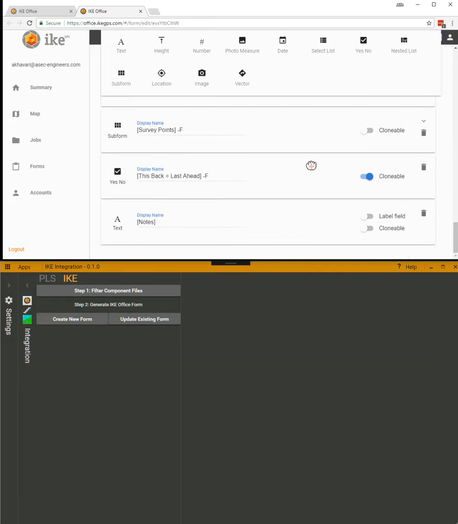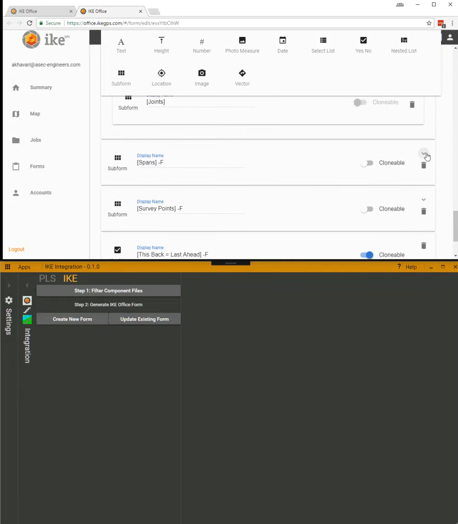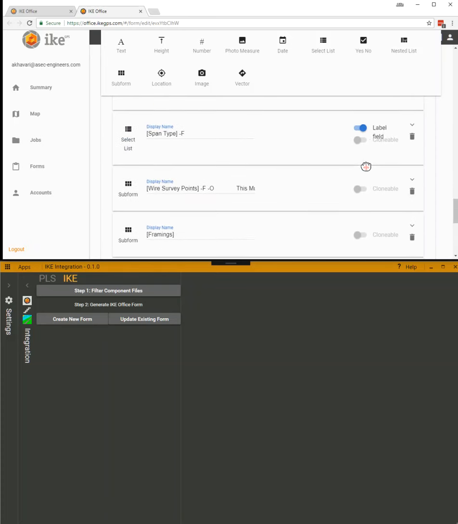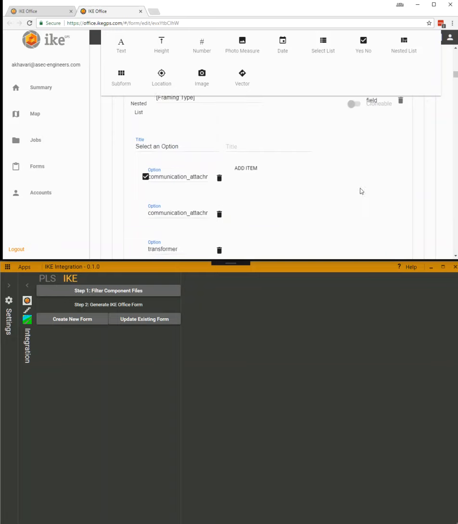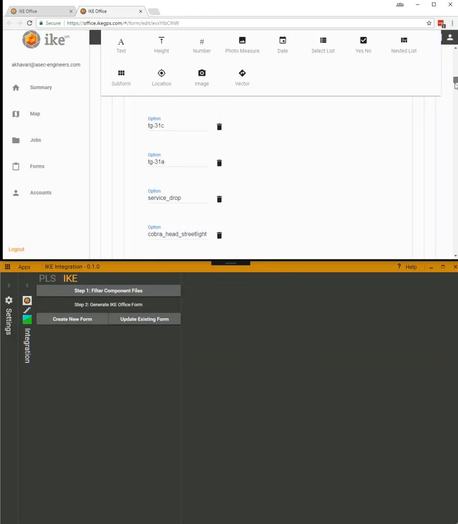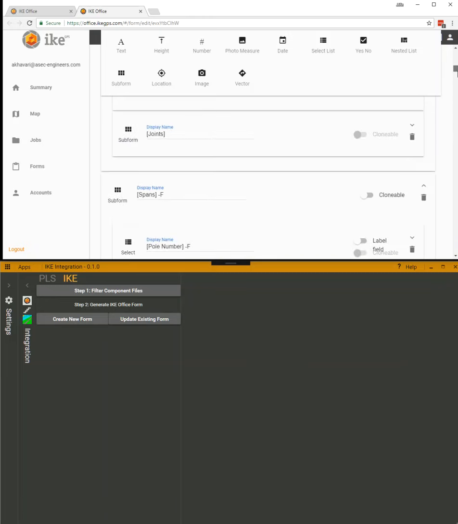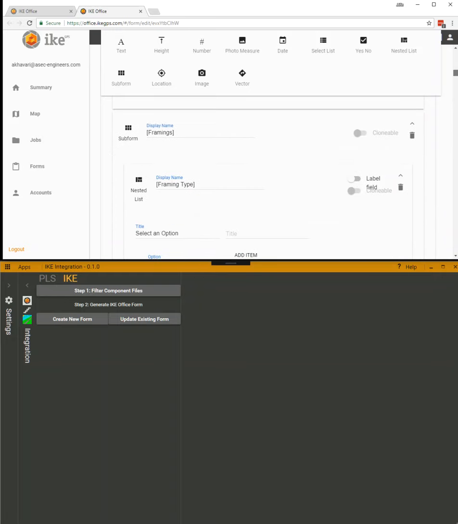Now I'll just show some of the other ones. Let's open up the span subform. If we go into the framings and go into framing type, in this case we did not define either of those 2 categories. So all of those elements are going to come out under that first column, and you can see it gets quite long. Especially with the framings, that's a good candidate for some additional organization.